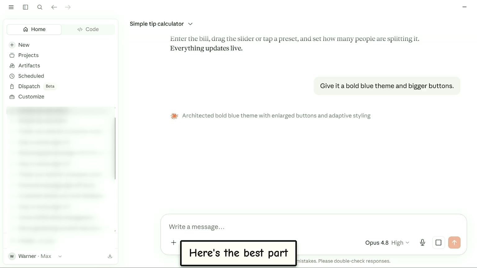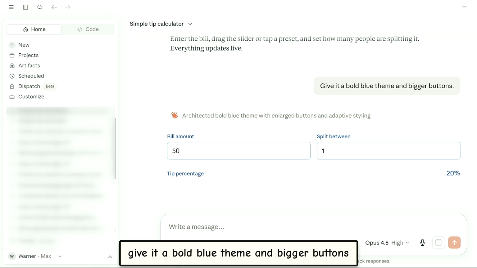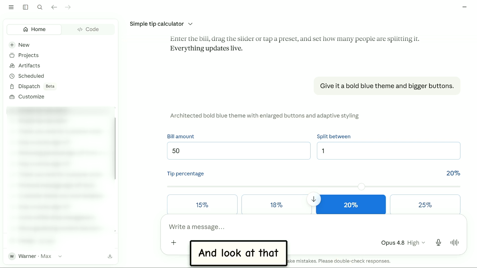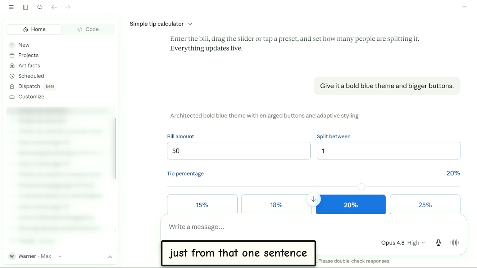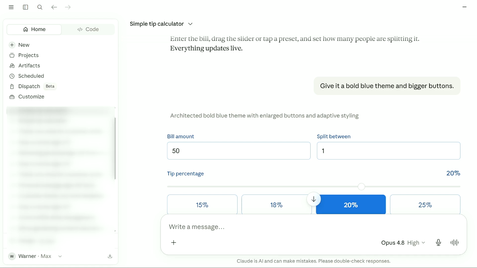Here's the best part. If you want it different, you just ask. I'll say, give it a bold blue theme and bigger buttons. Claude rebuilds the very same tool live. And look at that, the whole thing restyled, blue and bigger, just from that one sentence. You described a tool, Claude built it, then changed it, without you writing a single line of code.